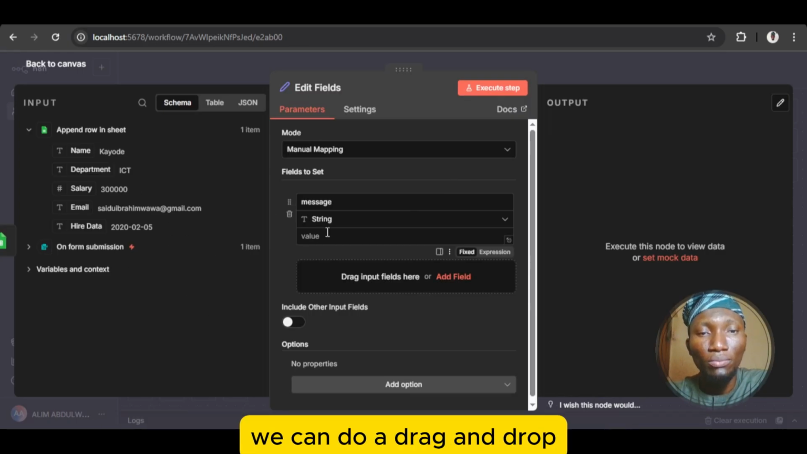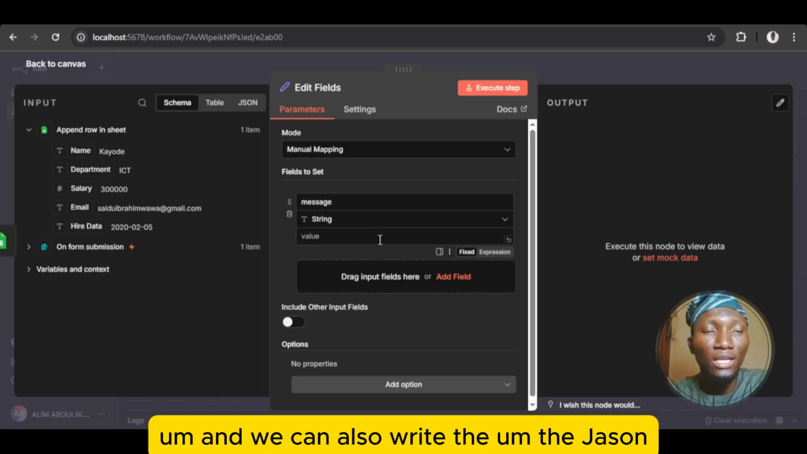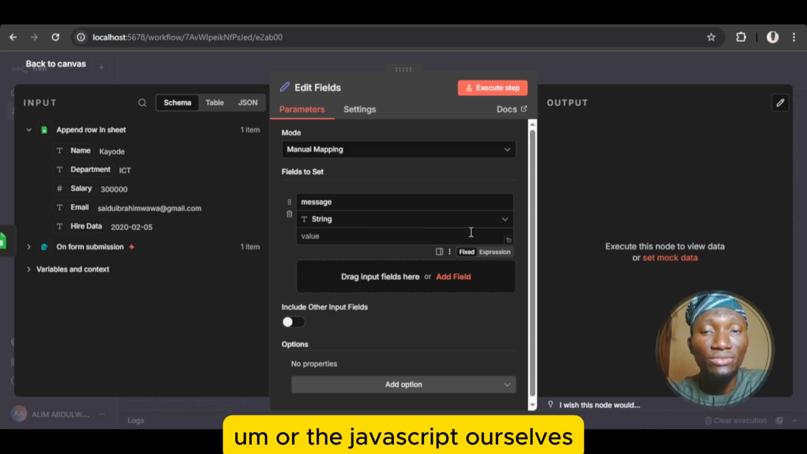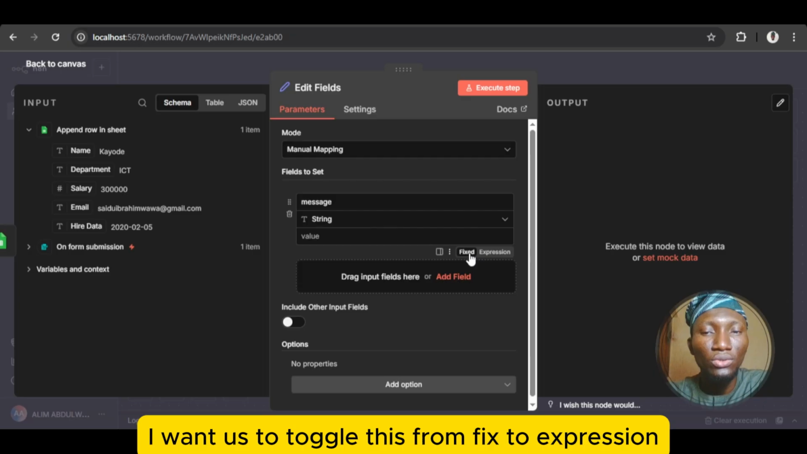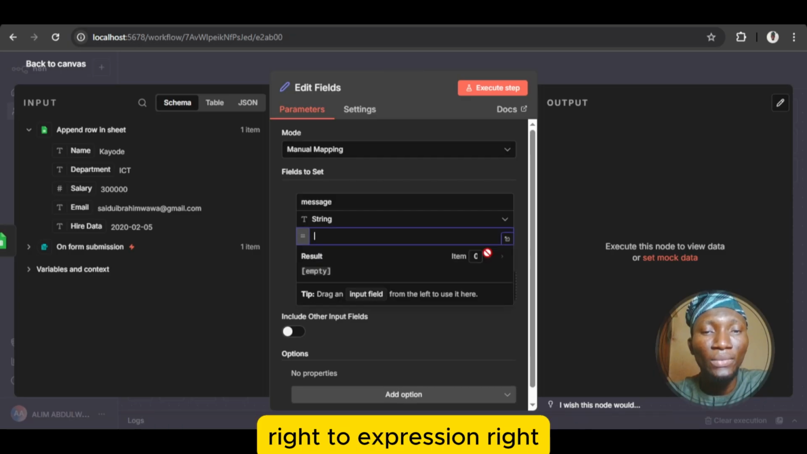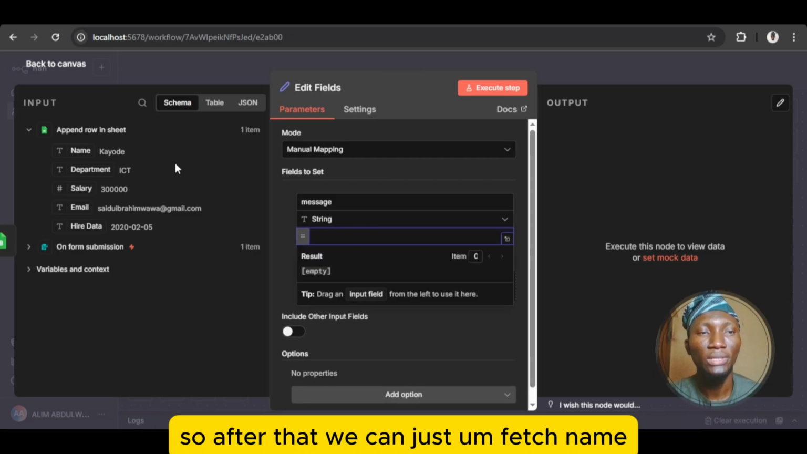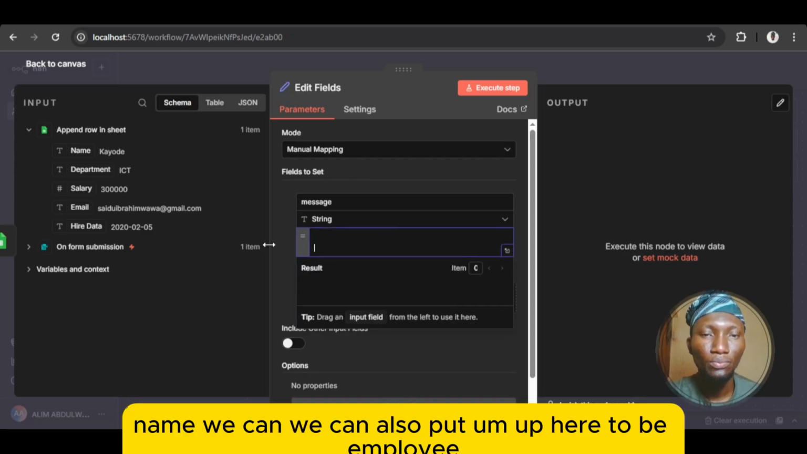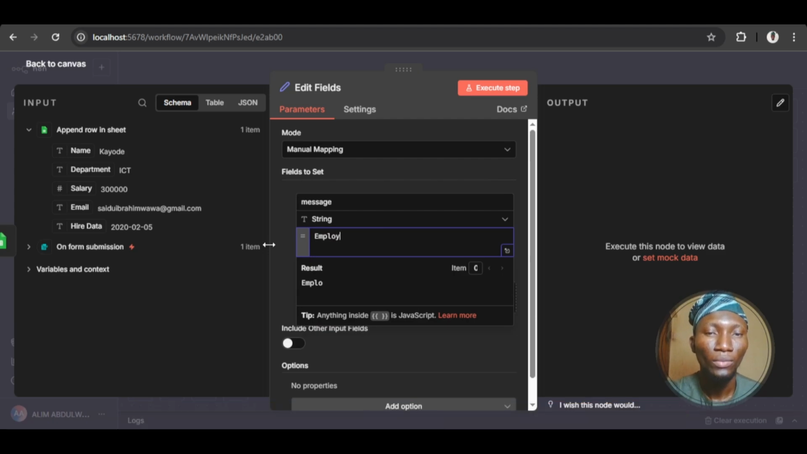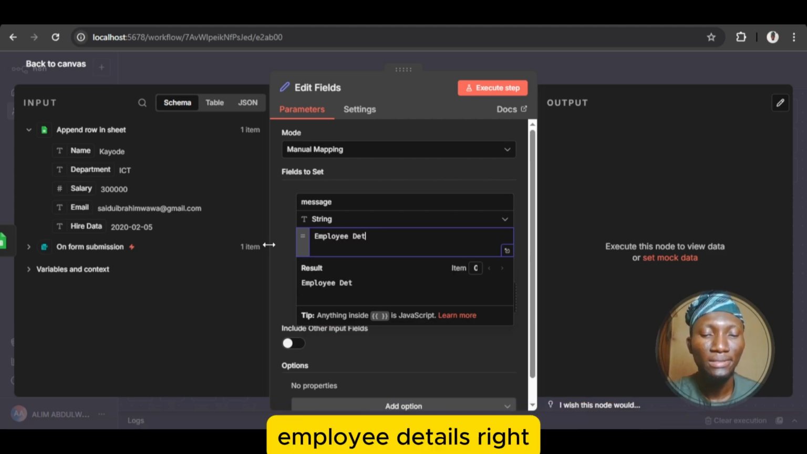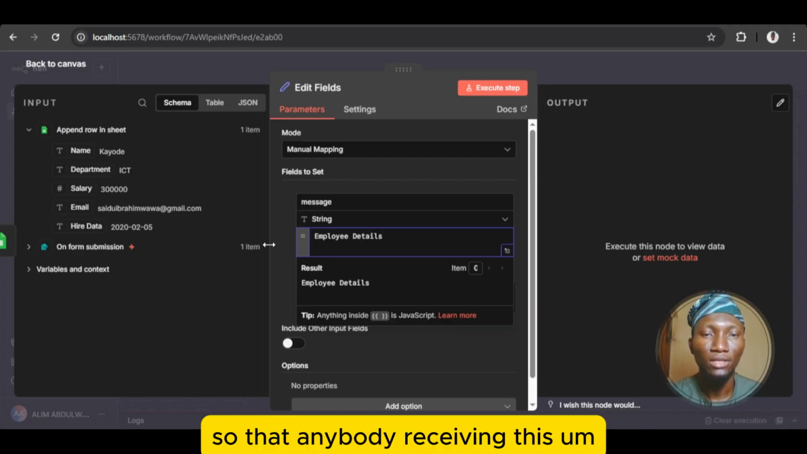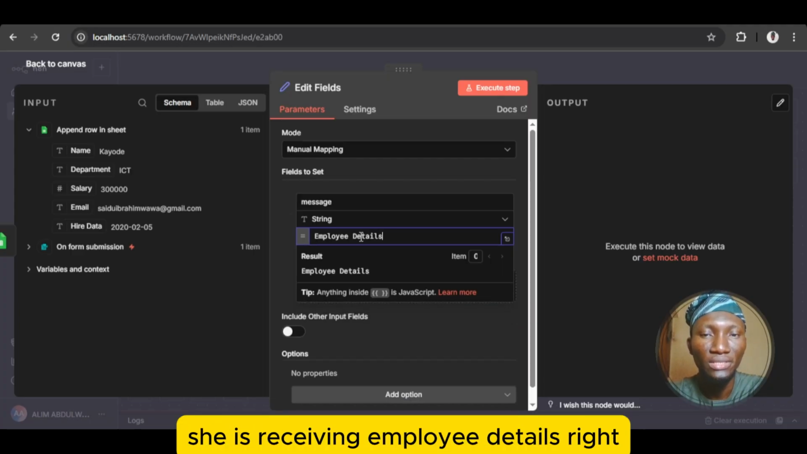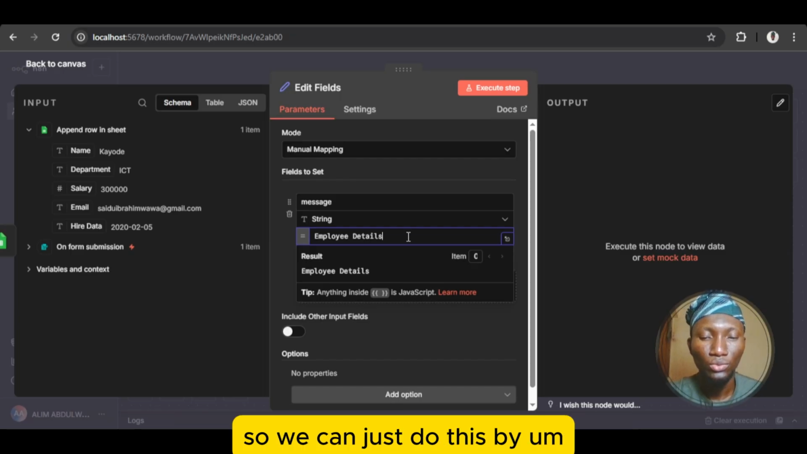We can do a drag and drop, and we can also write the JSON or the JavaScript ourselves. But first, I want us to toggle this from fixed to expression, right? To expression, right? So after that, we can just fetch name. Okay, name. We can also put up here to be employee details, right? So that anybody receiving this information will know what he or she is receiving.